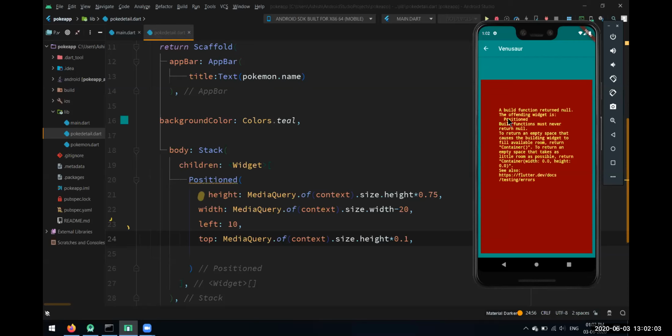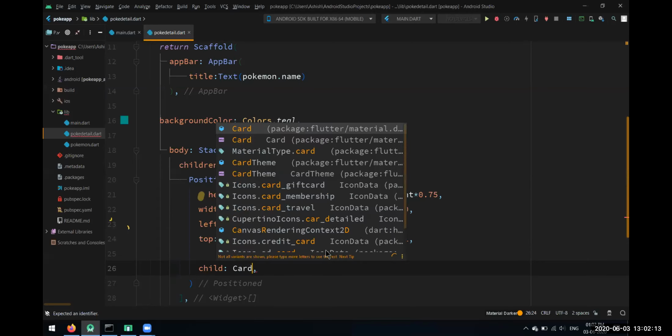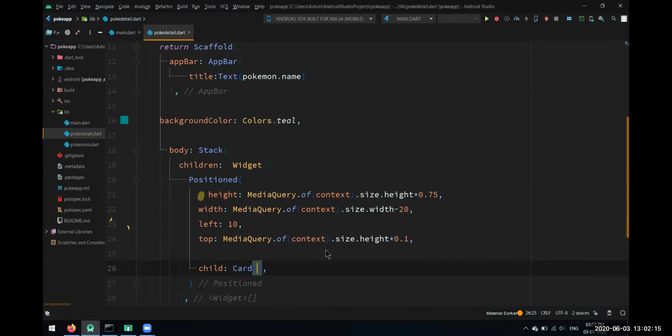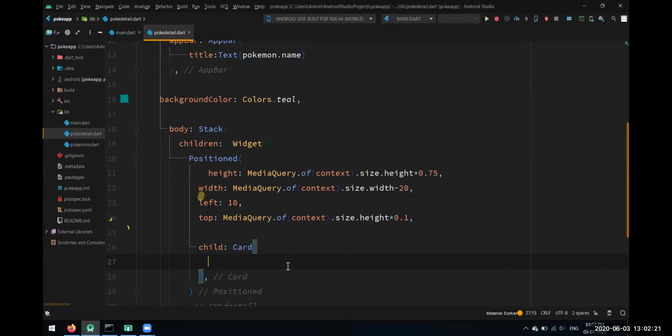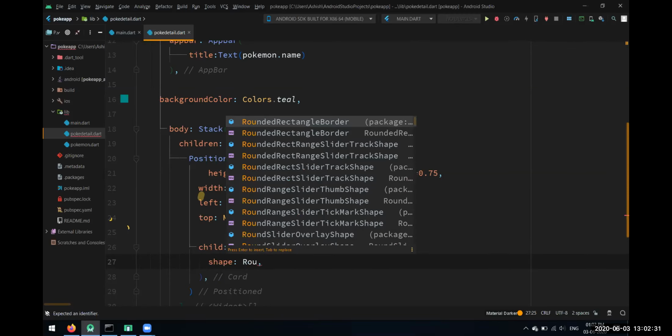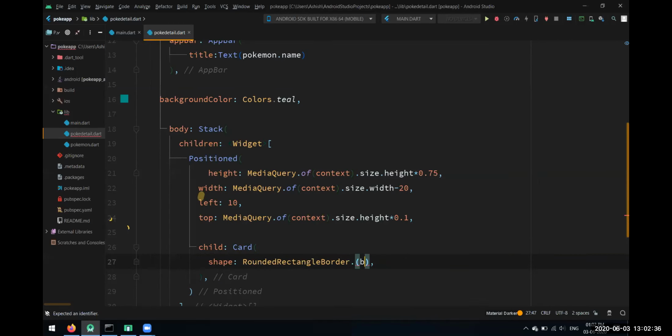So what child should we give it? I think a Card would be fine. As we know, it is a very useful widget to show some specific data. So we'll use that Card widget. You can use any widget according to your needs. Let's give this card some shape. I think a rectangular card would not look that attractive, so we'll give it some border. We'll give it a rounded rectangle border, and we'll give the border radius.